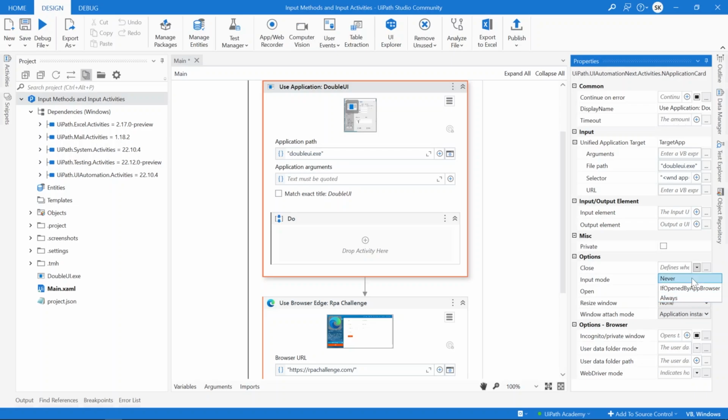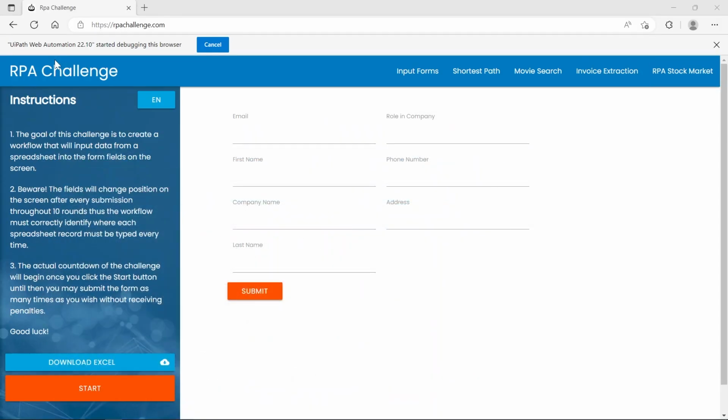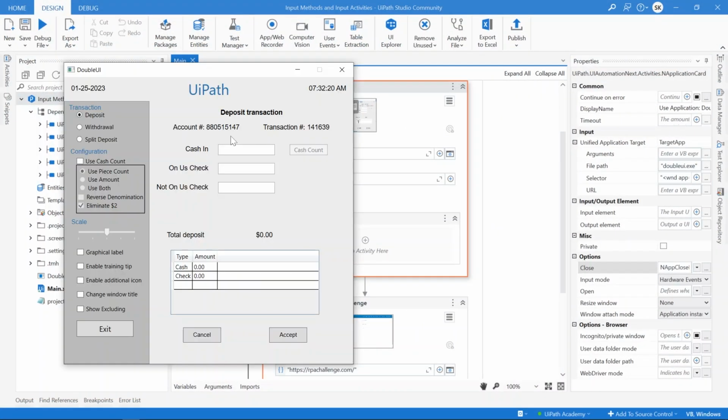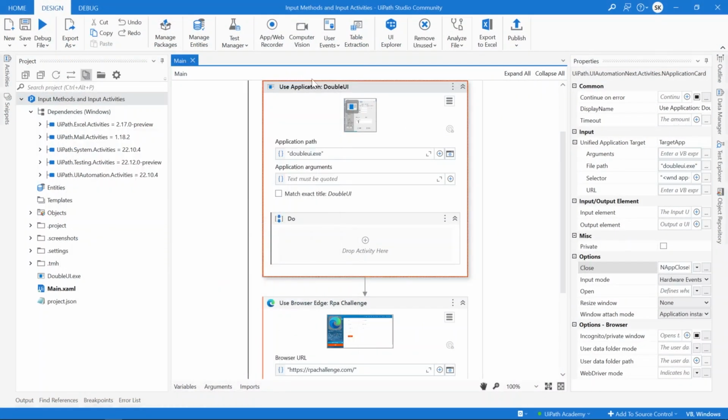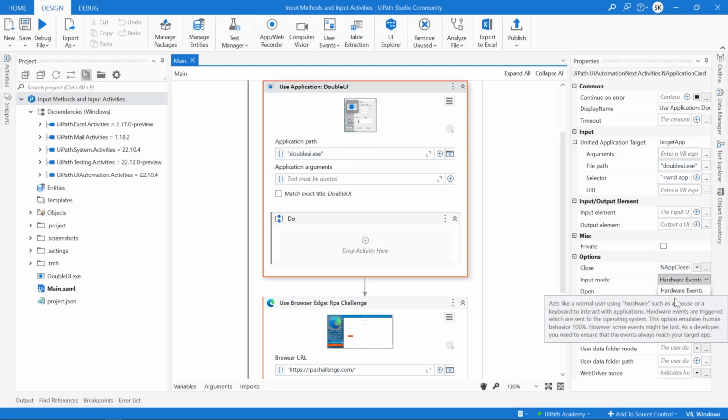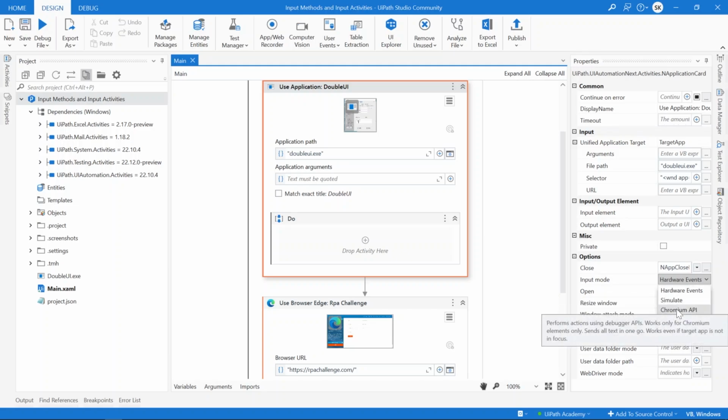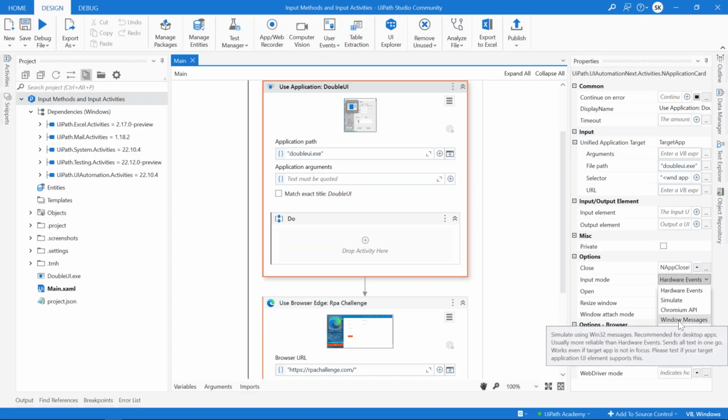Let's test this with the Never option. And the WI app didn't close. Next, we'll see the Input mode. With this, we can choose how the robot interacts with an application or website. It supports all 4 input methods: hardware events, simulate, Chromium API, and window messages.